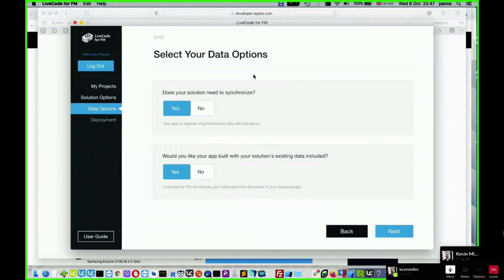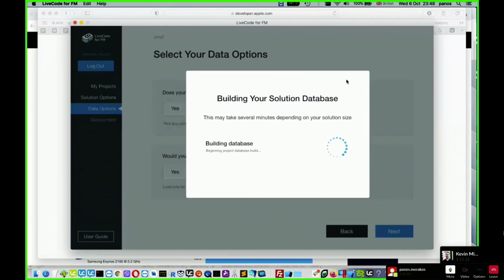Well, that's great. And in this screen, we can choose if you want the solution to synchronize, and if we want to build the app with the solution's existing data. And that's quite an important option, deciding whether or not you want your existing data included. For a lot of mobile apps, you don't, because you don't want to have vast amounts of data on the device. But of course, there'll be cases where you do. That'll obviously have an impact on how much syncing that you have to do on startup as well. Exactly. So let's choose no for now, and next.